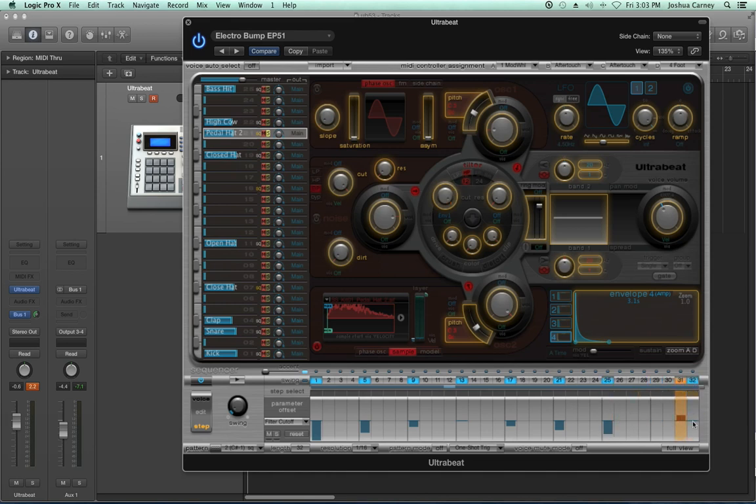Let's keep these filtered sounding. So let's see what this sounds like now. So each step has its own position in the filter.